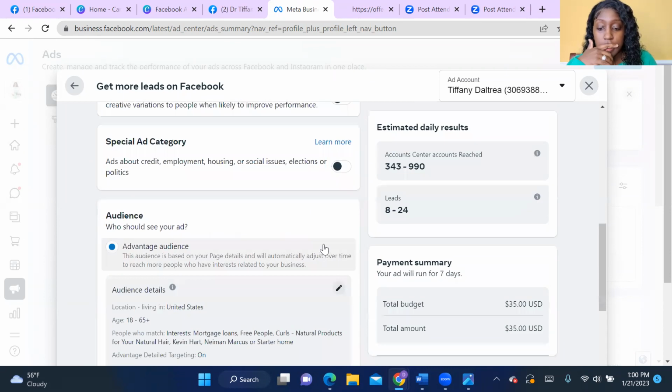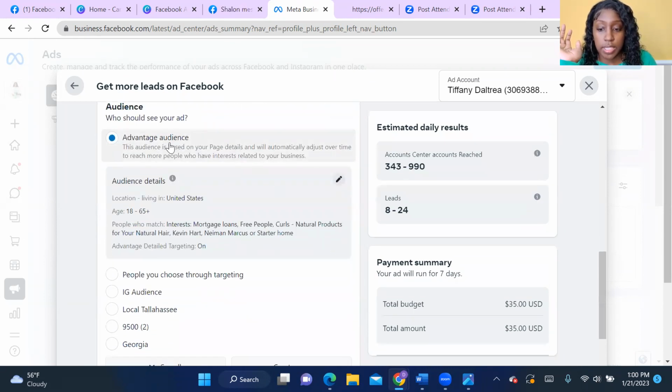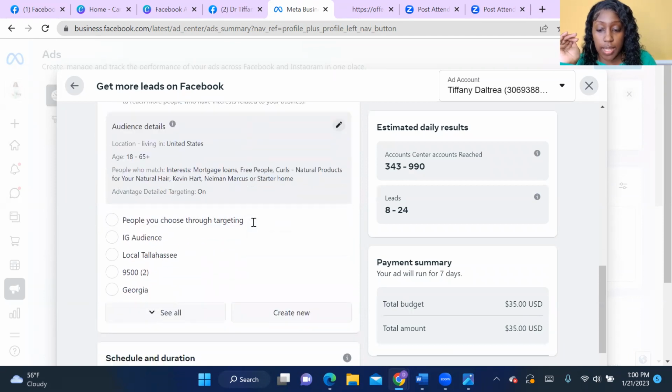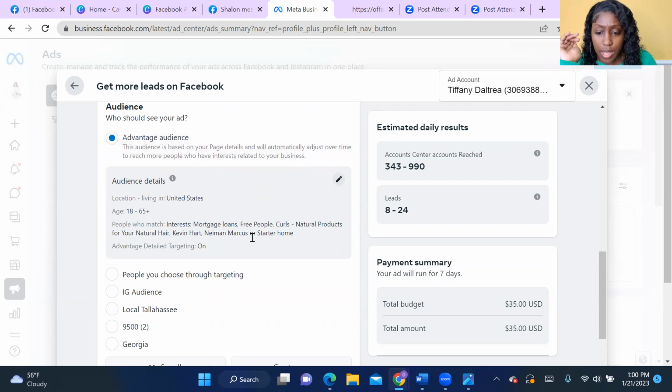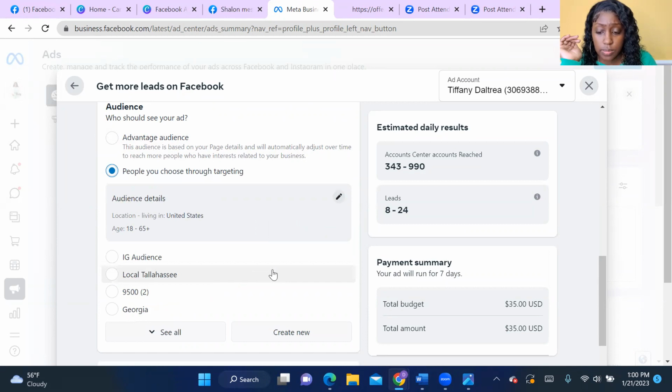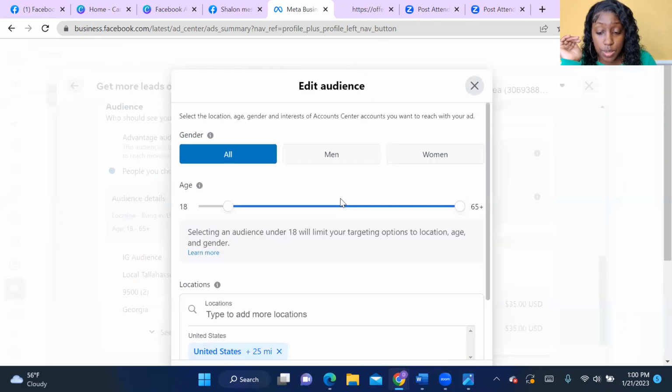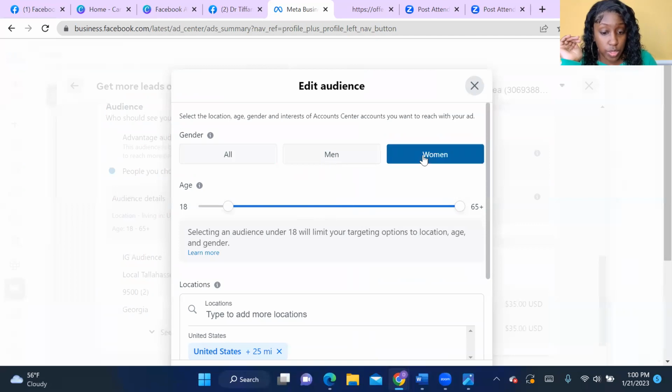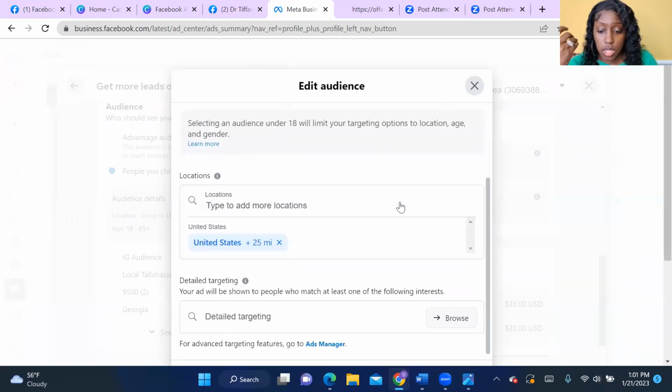And again, same thing with the audience. It defaulted to an advantage. I'm not doing that. It's people. And see how here this advantage audience has these interests in there. Nope, nope, nope. People that I choose through targeting. I'm clicking that pencil. See how I'm doing just women. I'm dragging my age. Drag your age range for your business and your demographic. If you don't know that yet, again, it's trial and error. You're going to test it out to see.